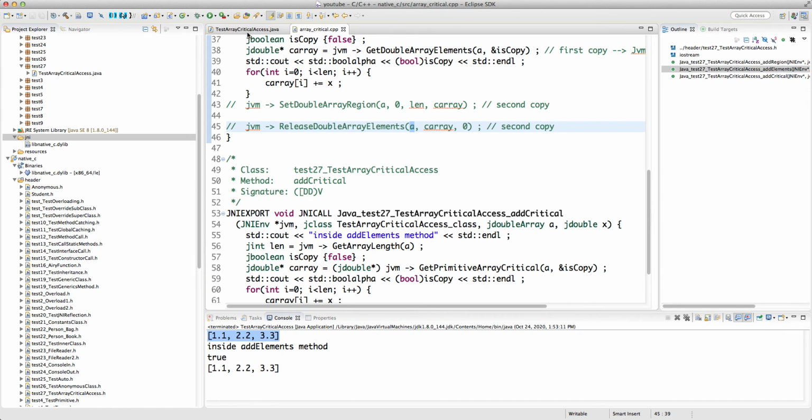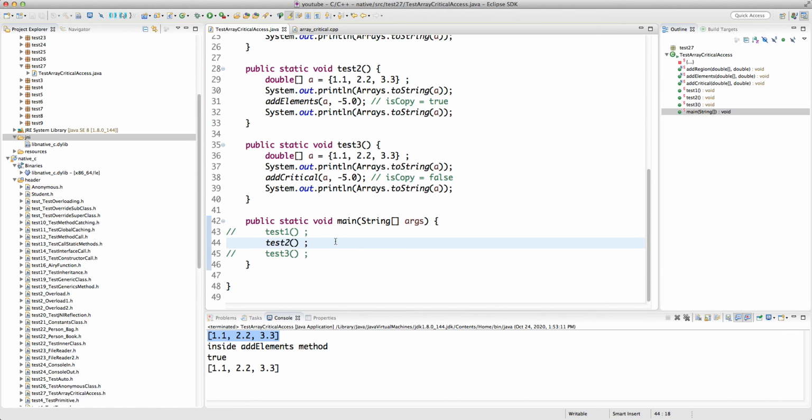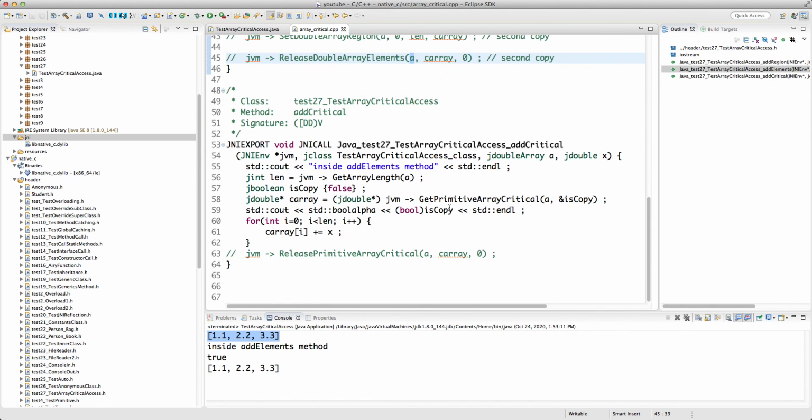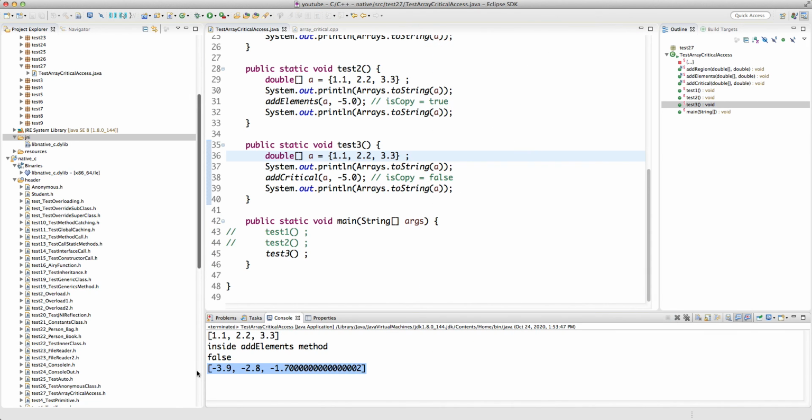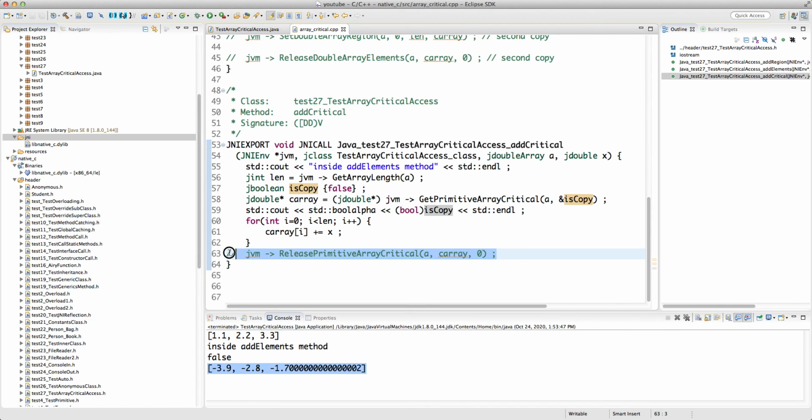All right. And then what about test 3? In test 3, we know that it's not a copy, it's a direct access. So once we manipulate this pointer, it's going to actually change the elements of the array on the Java heap, right? So let's see what happens here. Yes, the original array does in fact change if we don't call this release primitive array critical. So this is indeed a direct access to the elements of the Java array.